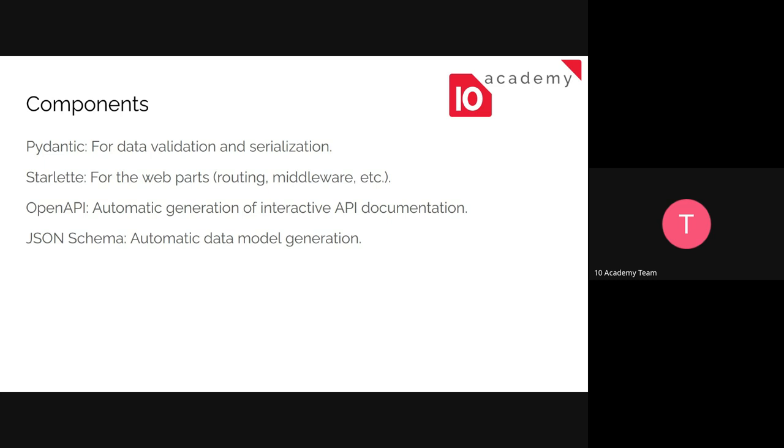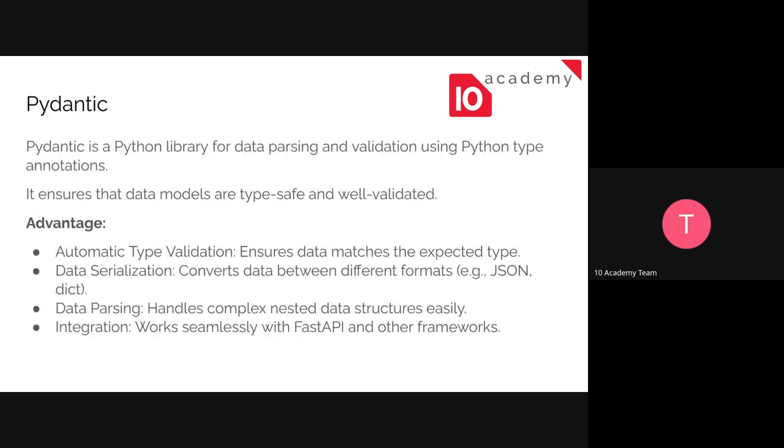So what's Pydantic? It's just a Python library for parsing and validating your data by using Python type annotations, just to make sure that the data that is inputted is in the same format and it's the right kind of data.